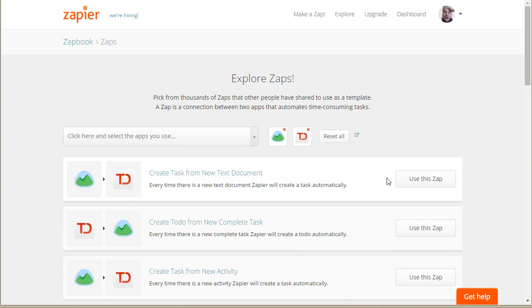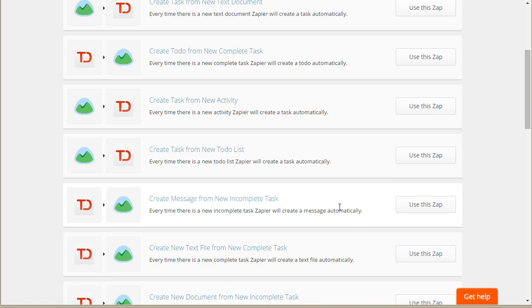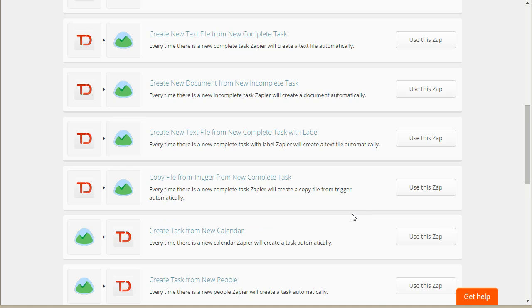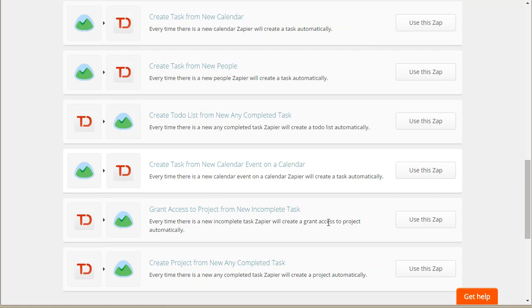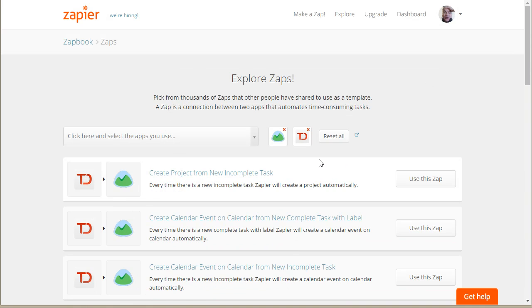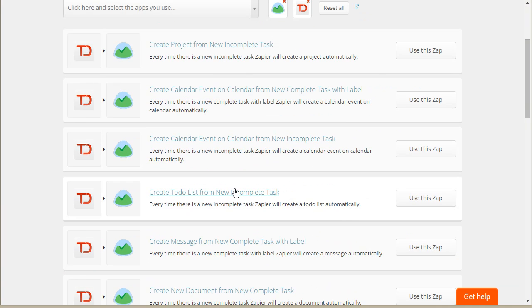Let's see what else we got. No. Create new. Nope. Nope. Nope. Nope. Nope. Nope. Nope. Nope. Yes, there it is. So create to-do list from new incomplete tasks. So we can use that one.